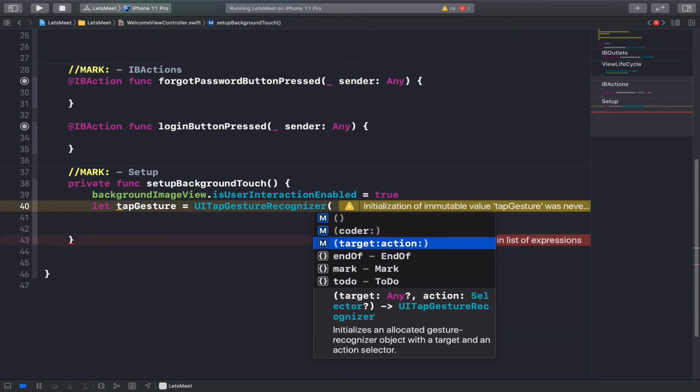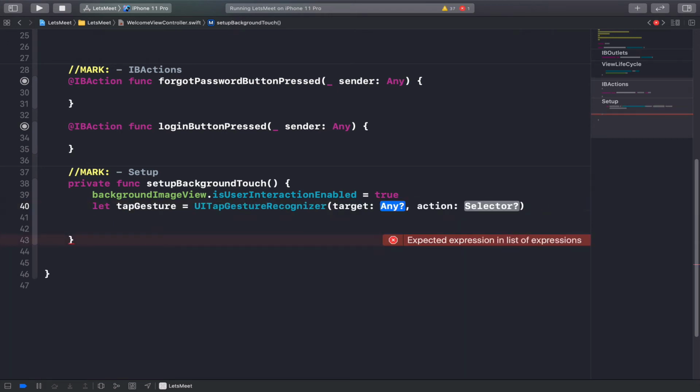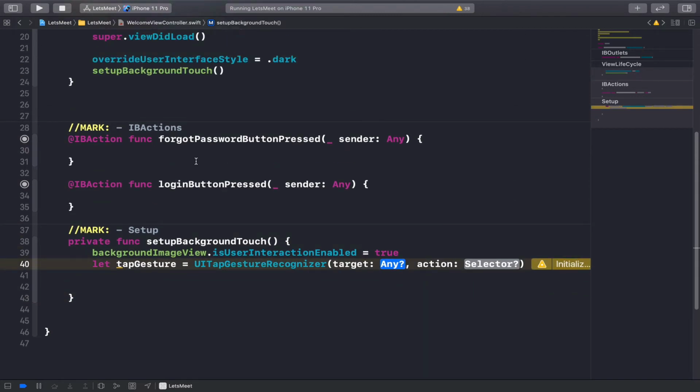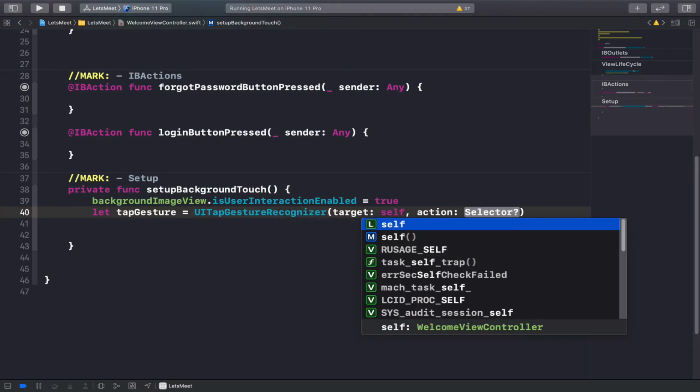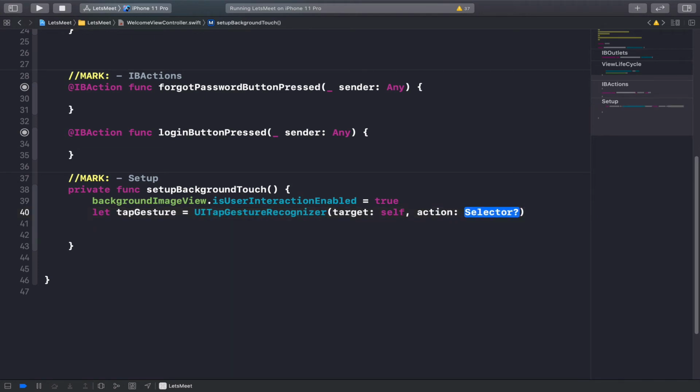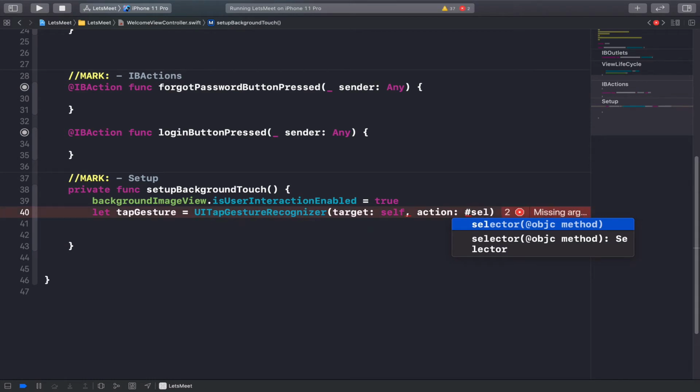And we're going to create one with a target and action. The target is going to be our view. So our current view needs to be notified whenever a user uses this gesture, so whenever the tap happens. So the target is going to be self, and action is actually the function that will be called every time our background image view receives a tap. So we are going to create this function. First, we are going to give it a name. So we put #selector, and you can see it gives Objective-C method.